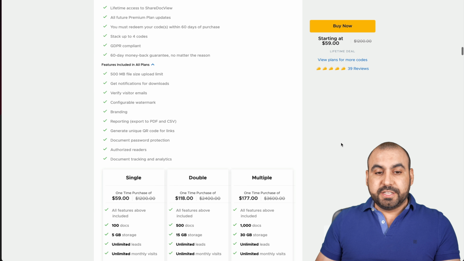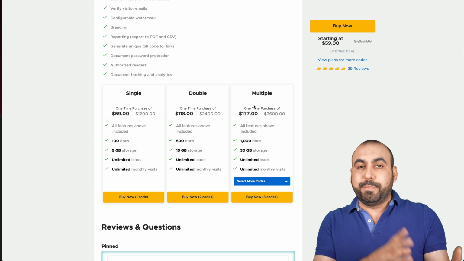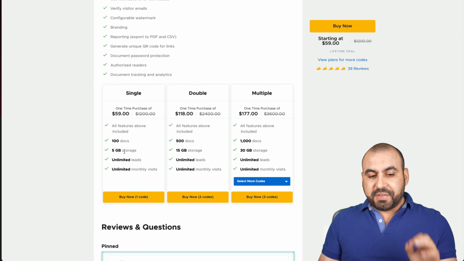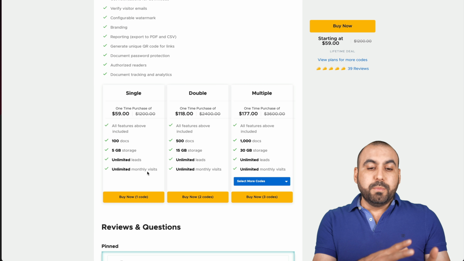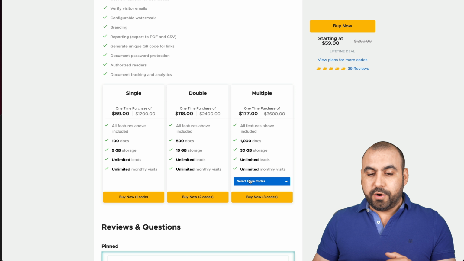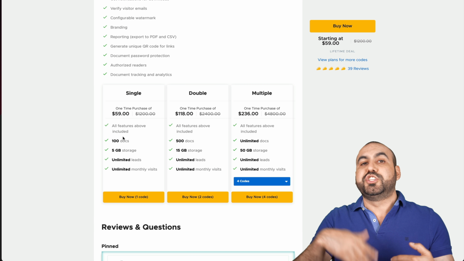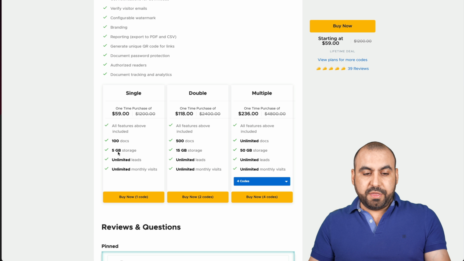Now, something you should consider is that this is tied to the premium plan updates, so anything that gets added to that plan, you get access to it. The $59 deal gets you 100 docs, 5 gigabytes of storage, unlimited leads, and unlimited monthly visits. If you need more limits, you can jump into the multiple stack. You can go all the way up to 4 codes and you get unlimited docs, just in case you don't want to be limited. For the limitation on the 100 docs, you have to delete docs in order to not go over to 101. That's the difference, and you have that limitation with the storage.